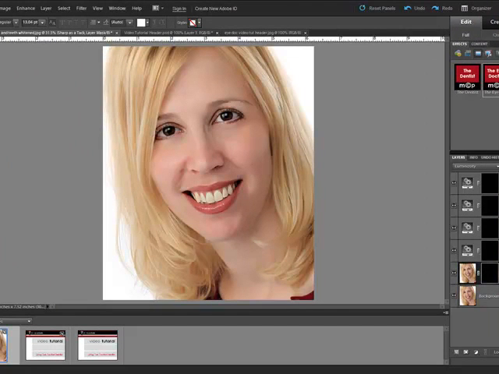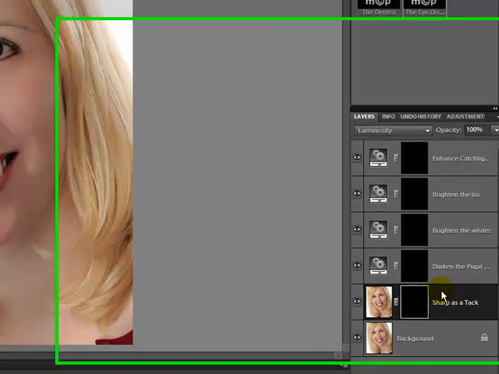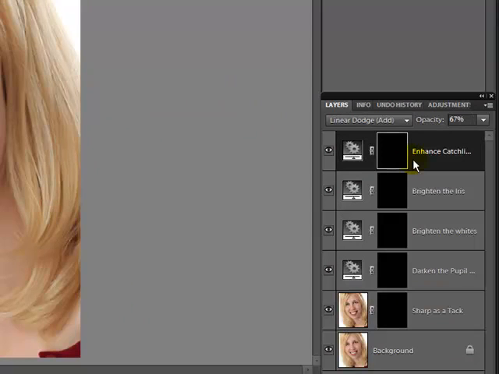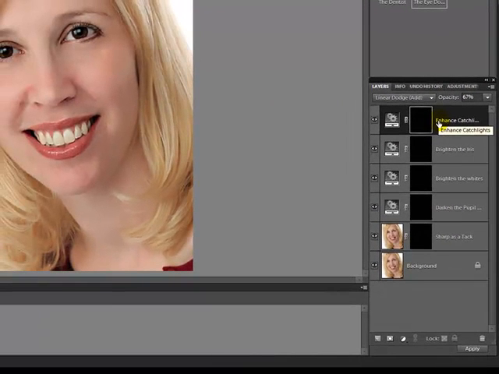I've made my Layers palette a bit larger now so that we can see all the layers at the same time. Using the Eye Doctor, it's usually best to start on the top layer and work down. You can see from the layer name what each different layer does. We have Enhance Catch Lights, Brighten the Iris, Brighten the Whites, Darken the Pupil, Sharp as a Tack.